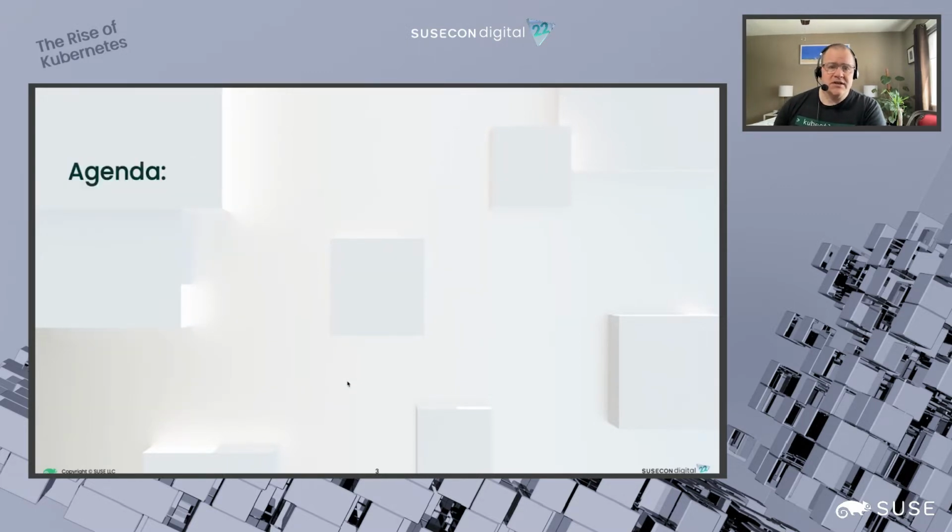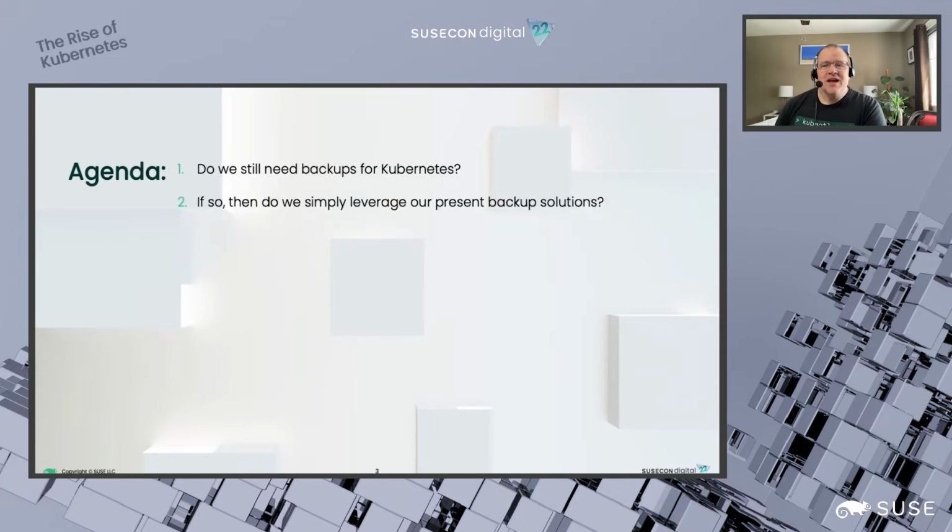So, what's our agenda today? The question comes up often: do we still need backups for Kubernetes? This comes about because people hear about self-healing and reliability, and obviously, if it's self-healing, then maybe it just heals itself, right? Or if we do need backups, why don't we just leverage our present backup solutions? Why do you need something different?